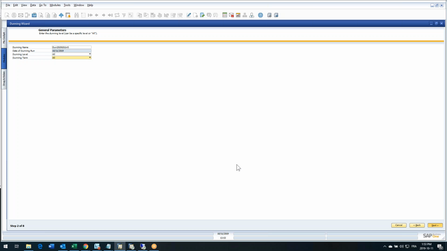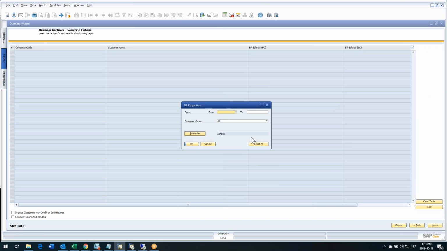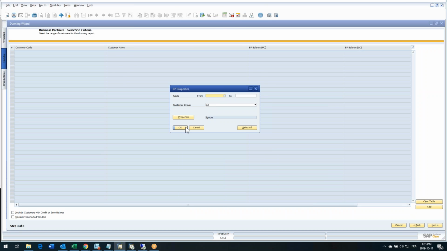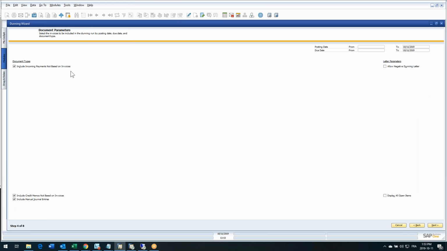If I select them all, I have to select the customers. There's no obligation to select them all, but I will do so. And here I can also select the posting date and the due date. You see, I can limit my report to a certain period of transactions.